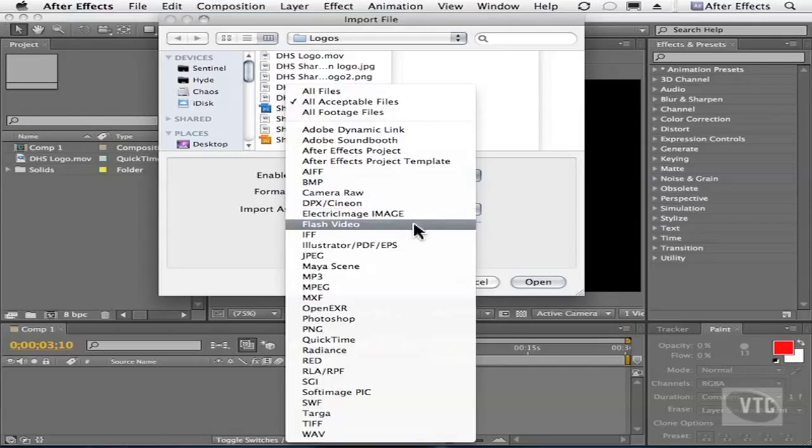Now, let's see what else we have. Flash video. So you can bring in any videos that you save from Flash. Alright, another Adobe application which is quite awesome. You can bring in Illustrator files and the PDF or the encapsulated PostScript file format, which is the EPS. We also have the JPEG file format.